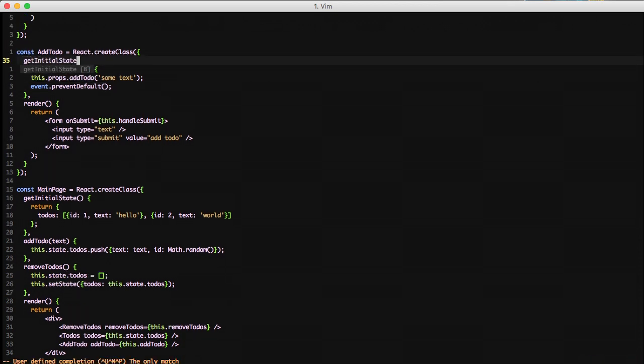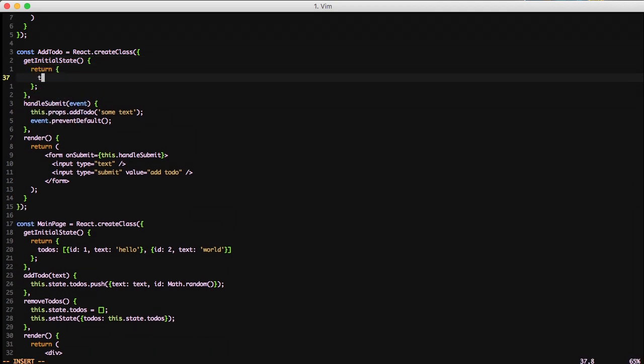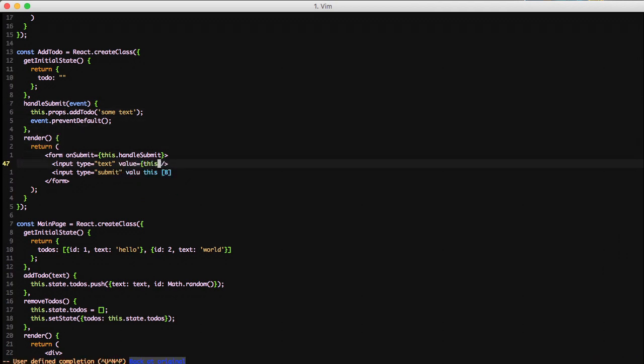So just do getInitialState. We're going to set just a simple dictionary, and it's just going to be todo and then some text. So from there, we'll go down to our text input in our form, and we'll do value equals this.state.todo. So we're setting the value of our form to the state that we have above. So anytime we modify that, we can go ahead and access it somewhere else.